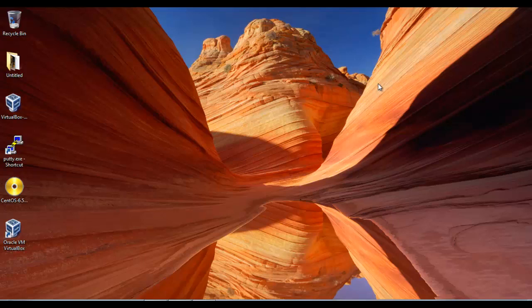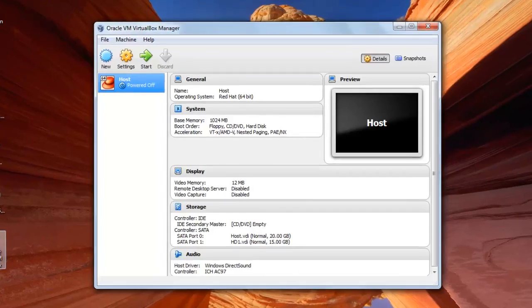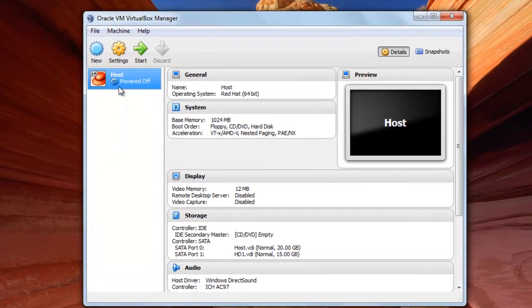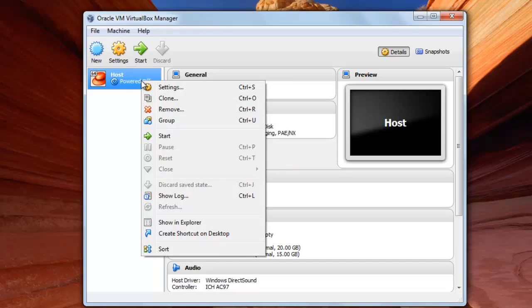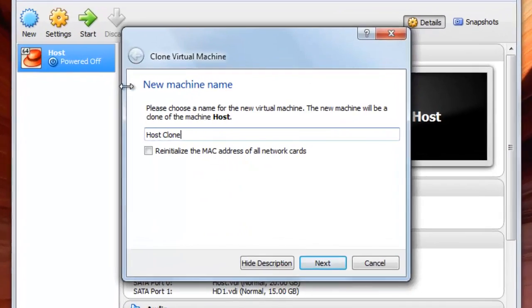In this lesson we will learn how to clone or make a copy of a virtual machine. You will open the Virtualbox and say you have a virtual machine here that you want to clone, but here I have only one. You may have more than that. So you select whatever virtual machine you want to clone and then right click on it, and then from here you will click on clone.